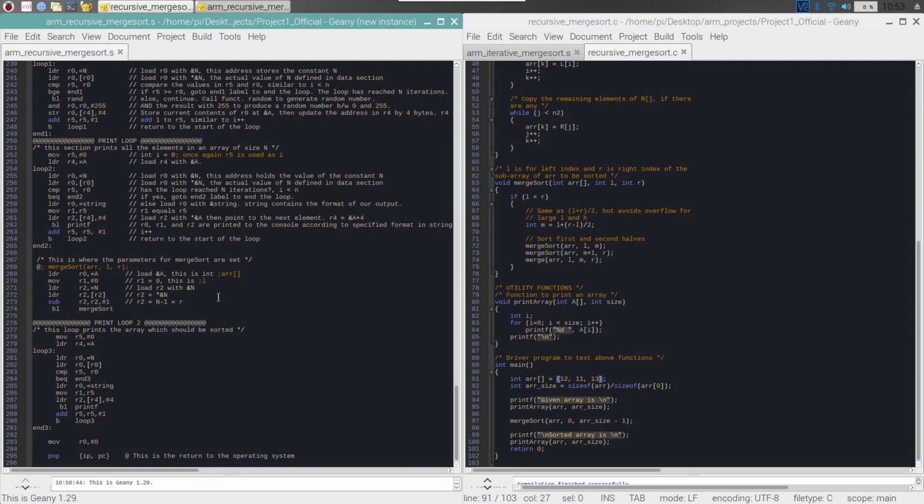So the first thing we need to do here is load R0 with the address of the array A, and this array is defined up in the data section at the top. Next, we want to put the number 0 into R1, because that's going to be our left index, the index of 0. And then we're going to load the right index of the array, which is contained in our variable n, which is also defined on the top in the data section. Now that we have those values in those registers, we can make the call to the merge sort.